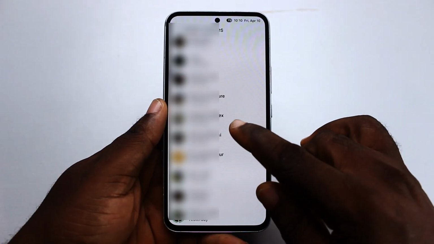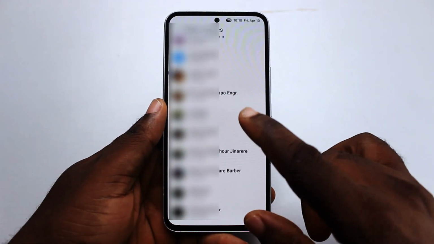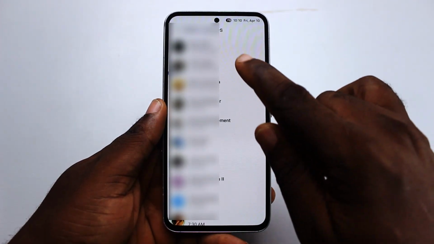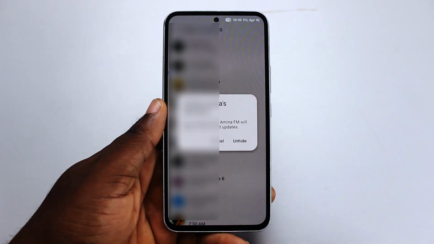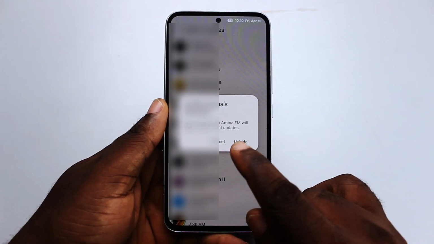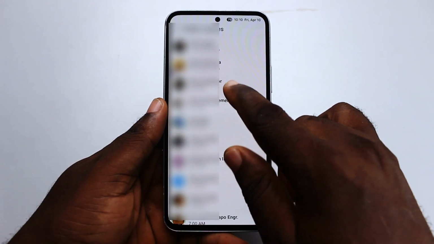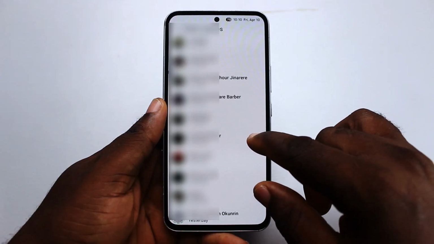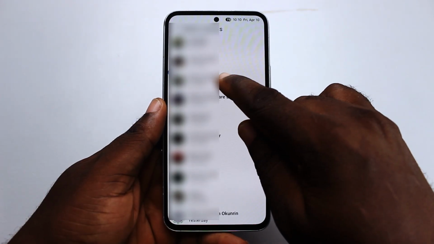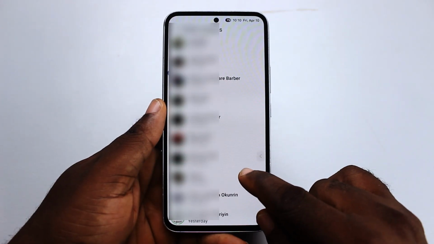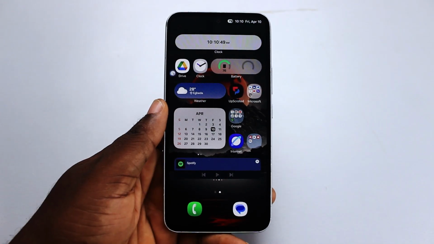Now to unhide any of these WhatsApp status, all you simply need to do is press and hold the WhatsApp status and then click on unhide. Now you want to repeat this on all the WhatsApp status you want to unhide on your WhatsApp, and then you are good. So that's exactly how to unhide WhatsApp status.